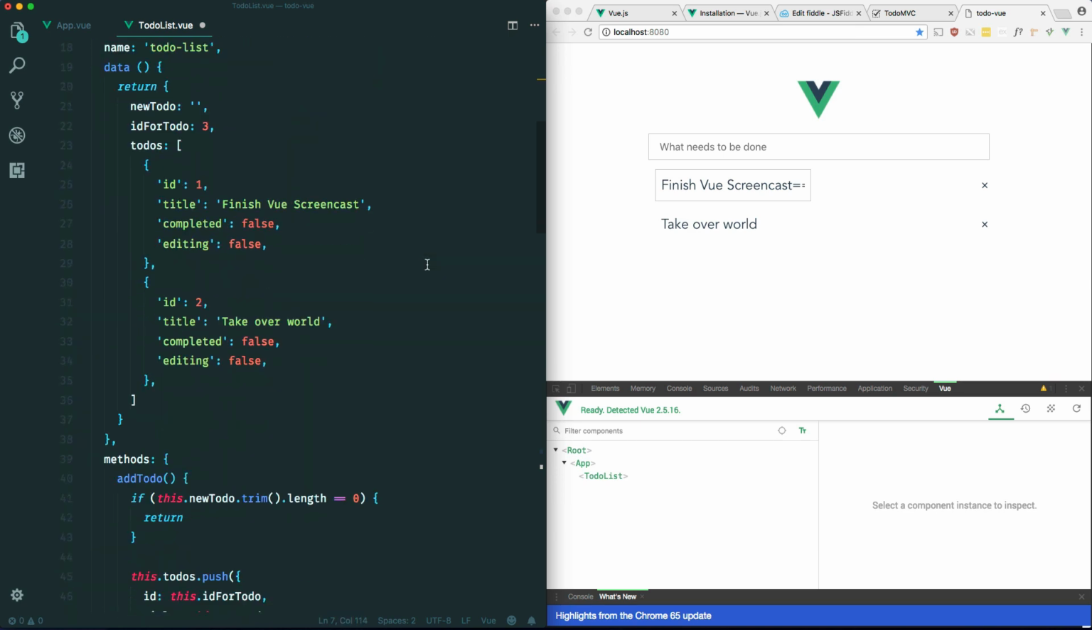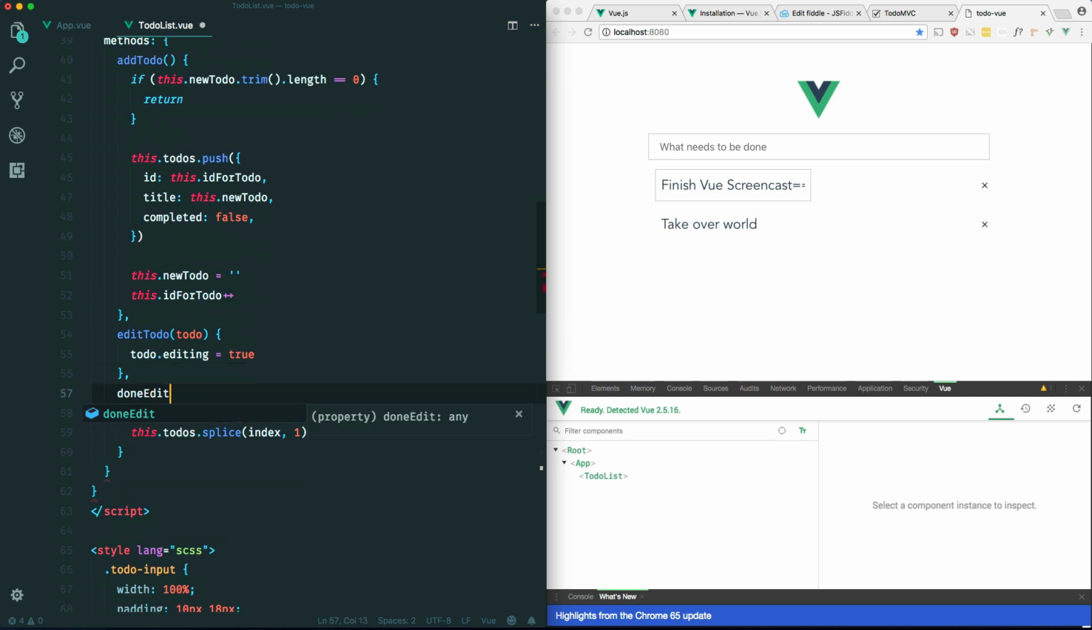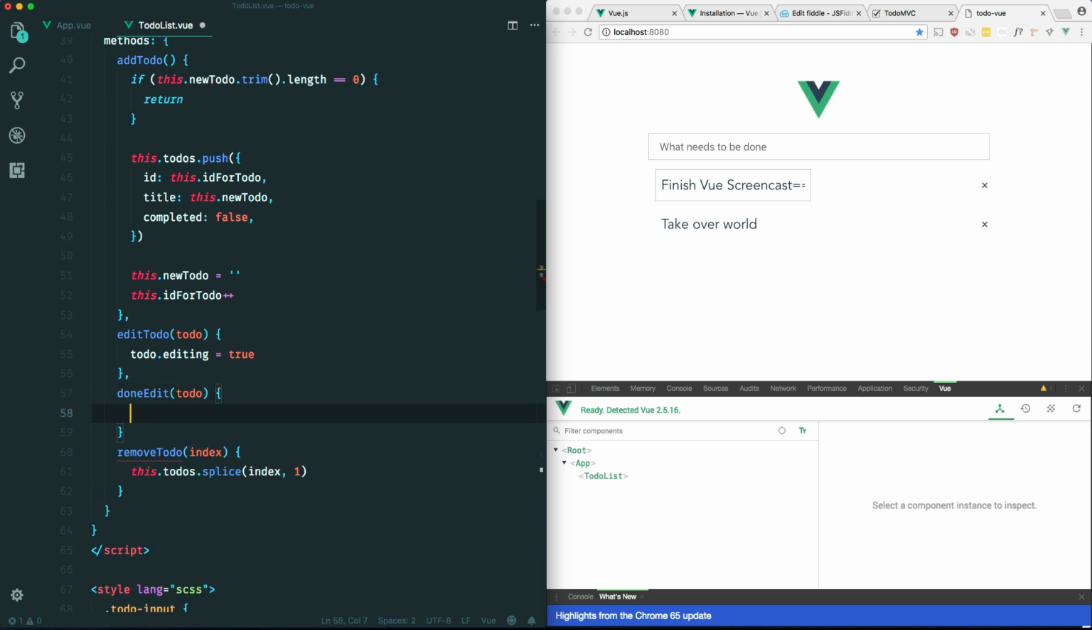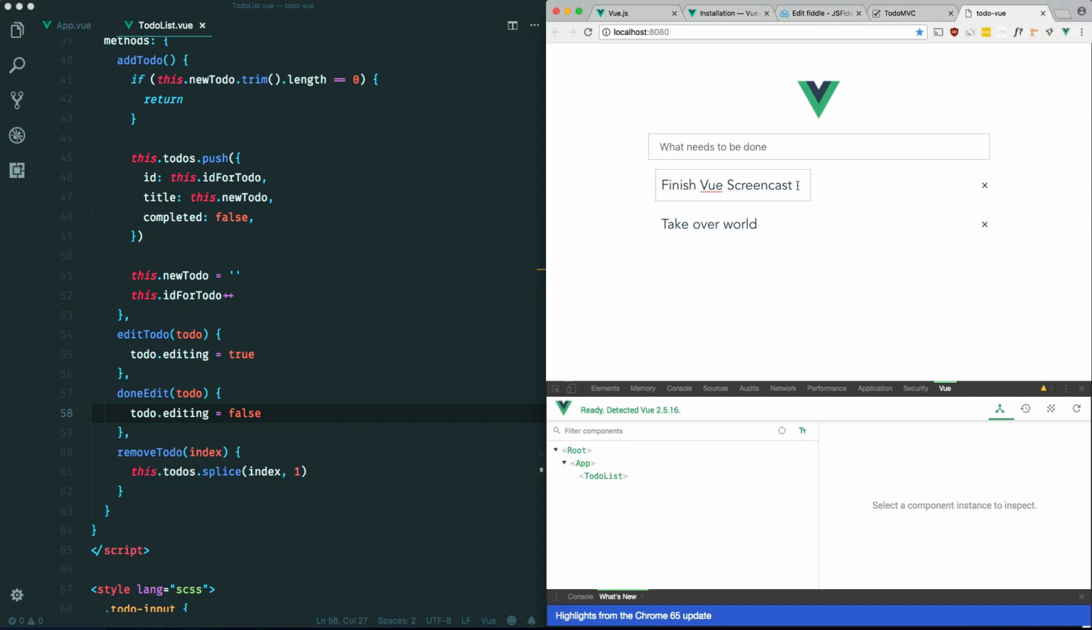So let's go ahead and make that method. So doneEdit to-do, so it's just the same. Should have copied it. And let's flip the bit the other way. And see if that works. So double click, enter some data, press enter. Okay, that's cool. And let's see if it works if we click off of it. And it does, cool.